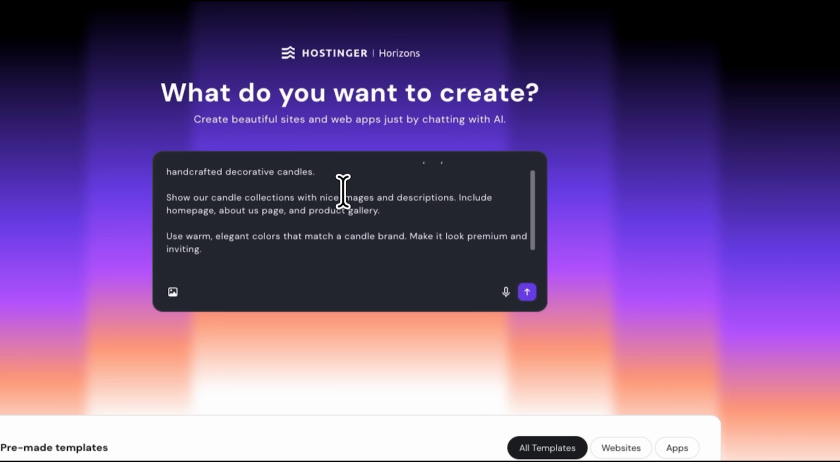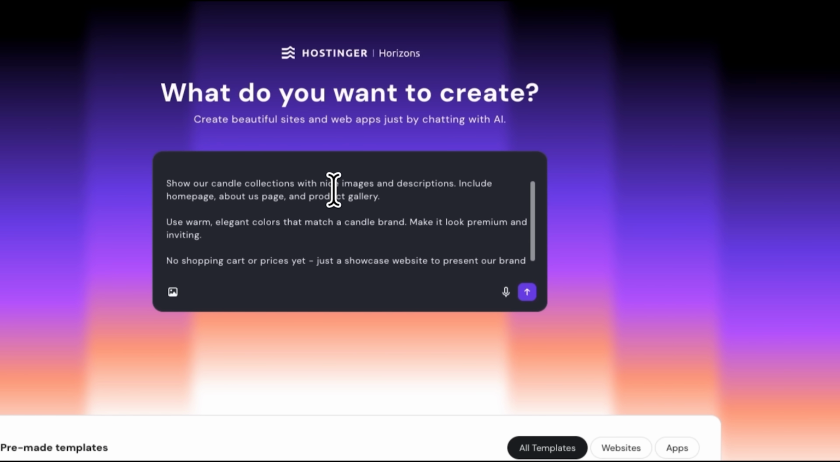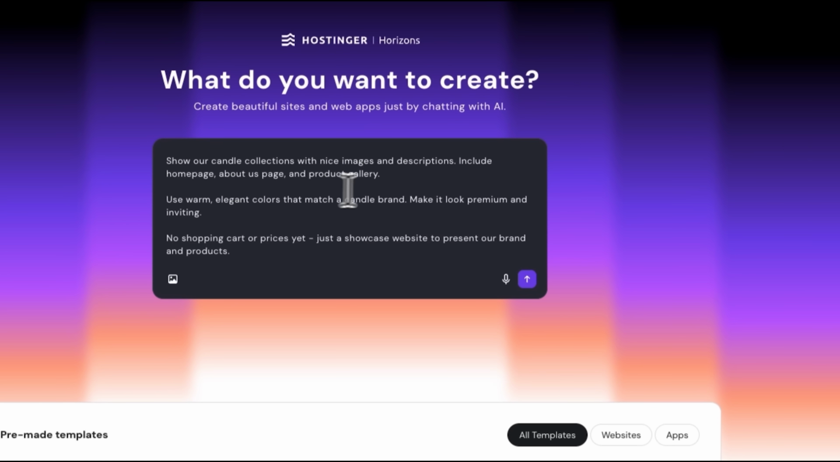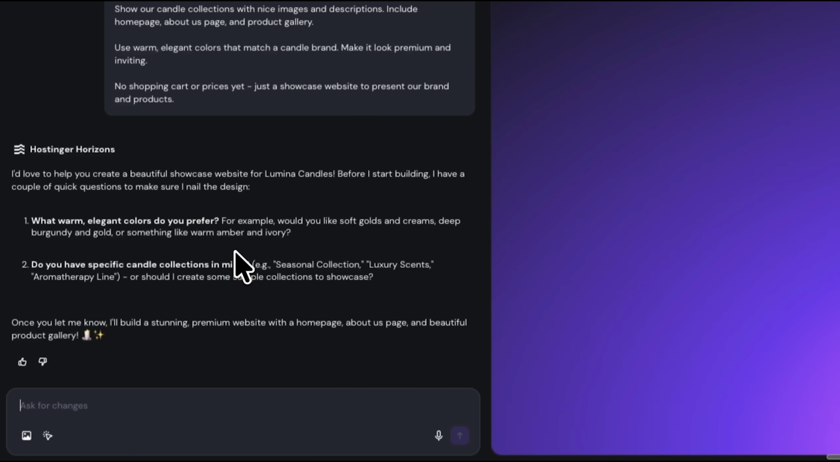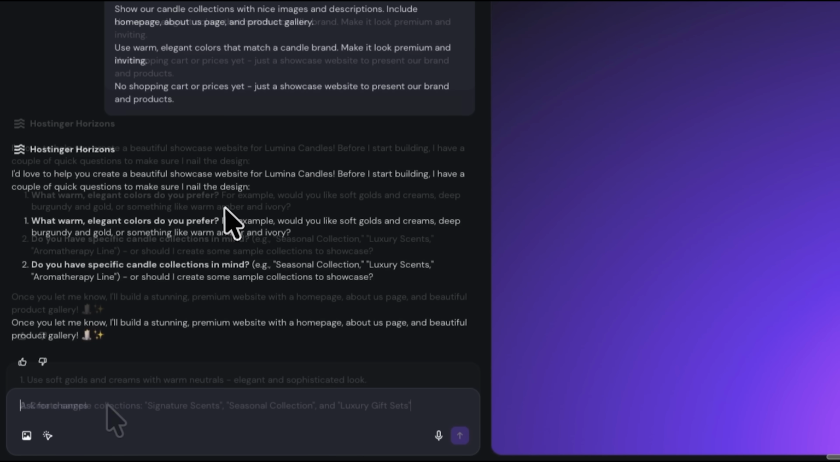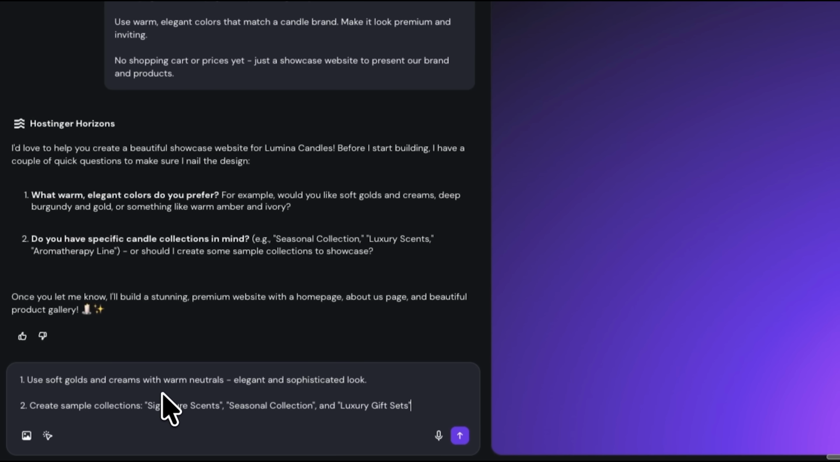So this website is for a company that makes handcrafted candles. The goal is to create a clean, elegant site for a craft candle brand that we can later turn into a full online store. First, the system asks a few questions about our preferences, like the color scheme. I am going with soft golds and creamy tones with warm neutral accents.